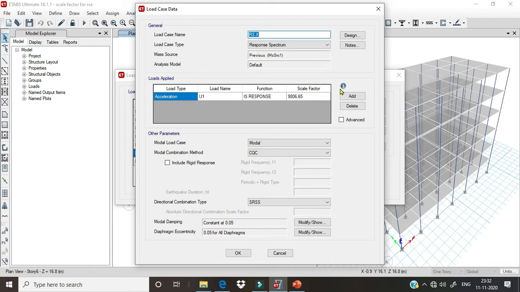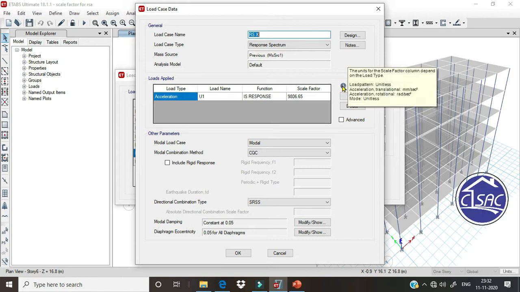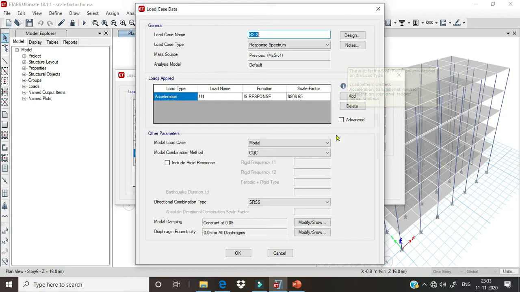9806.65, and the important thing which we have to note here is that the acceleration units are mm per second square. You can see by taking your cursor at this icon. So here the acceleration unit is mm per second square. So we have to use the value of gravitational acceleration in mm per second square. That's why I have taken the value as 9806.65 in my calculation for scale factor.